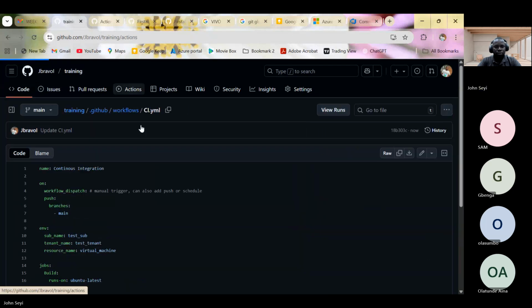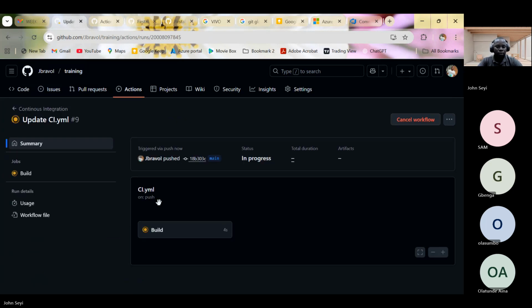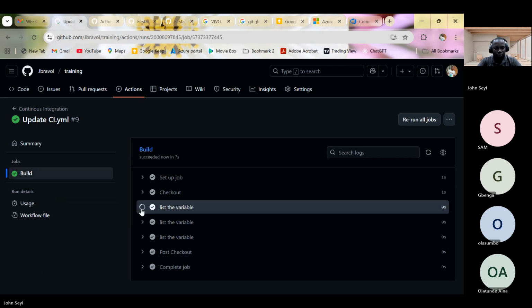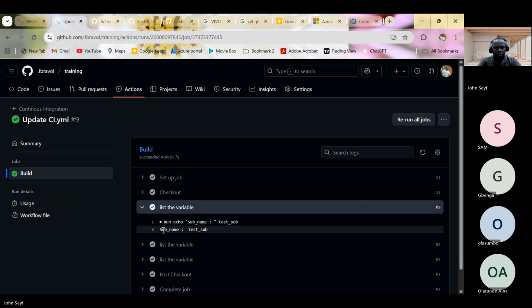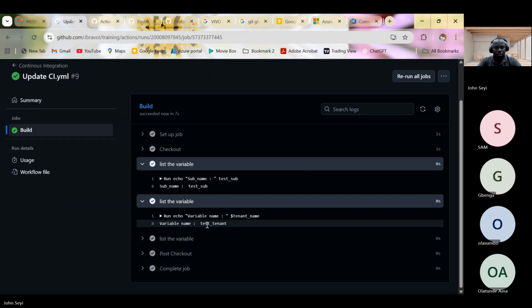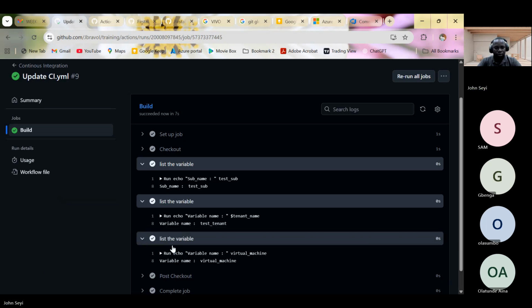Actions. So my first variable, subscription test, this is the value. My second variable, can you see the value? And my third variable. So this is just a sample of a CI pipeline.